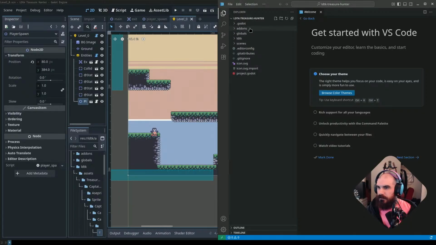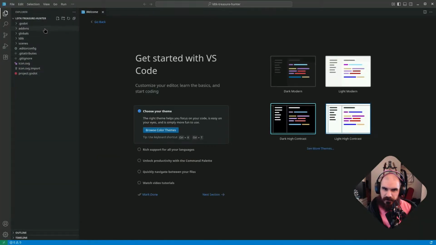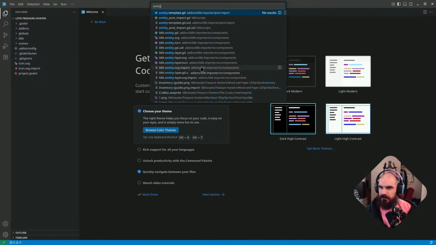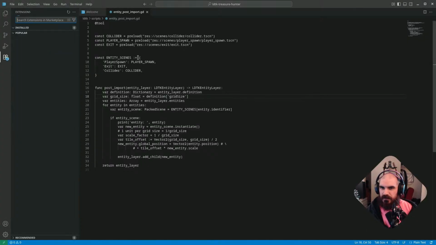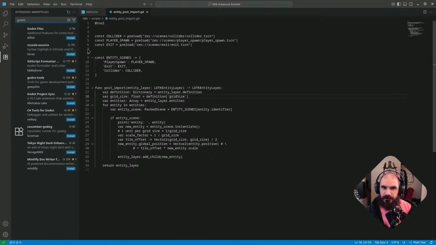Okay, so we'll do this for now. VS Code is fairly smart at figuring things out. So once I search files by name, entity, post import, it should automatically detect this. Am I crazy? No, it's not as smart as I thought it was. Okay, that's fine. So we'll go to extensions and then we'll search for Godot.